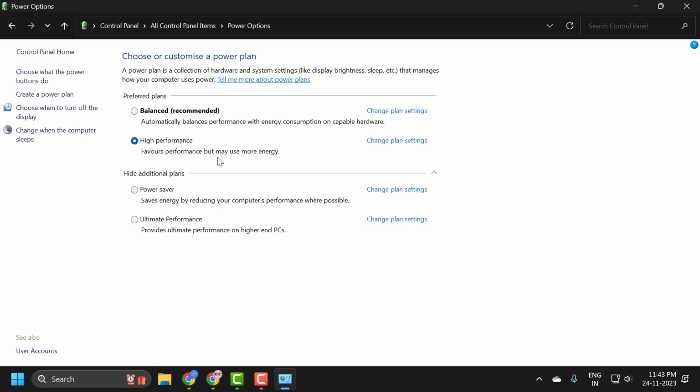It favors performance but may use more energy. So if you're not able to see high performance, then you just need to expand this option, guys. Hide additional plans, you just need to click on this drop down and now those options will show up, guys. Ultimate performance provides ultimate performance on higher end PCs. I recommend selecting high performance, guys. And that's all you have to do, guys.